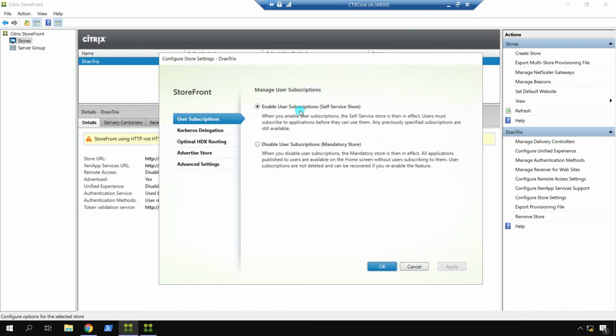So the user subscription self-service store is enabled. So let's see, when you enable user subscriptions, the self-service store is then in effect. Users must subscribe to applications before they can use them. Any previously specified applications are still available. And if we disable this, the mandatory store is then in effect. All the applications published to the users are available on the home screen without users subscribing to them. So I'm just going to keep user subscriptions enabled, and let's go to Kerberos delegation.